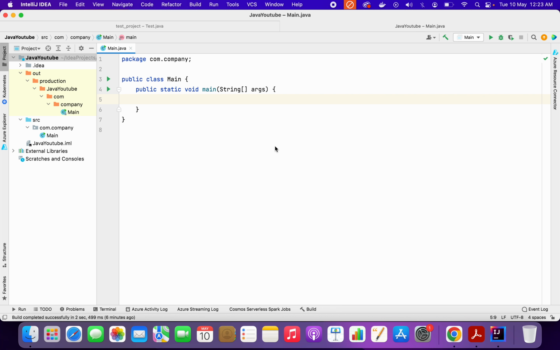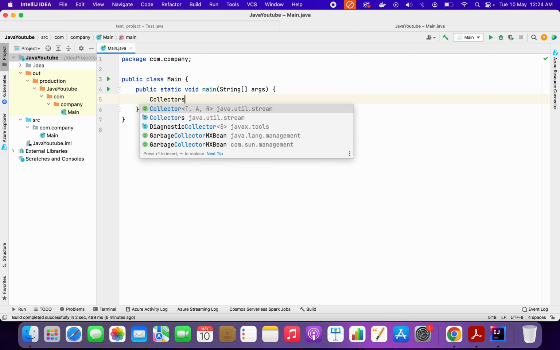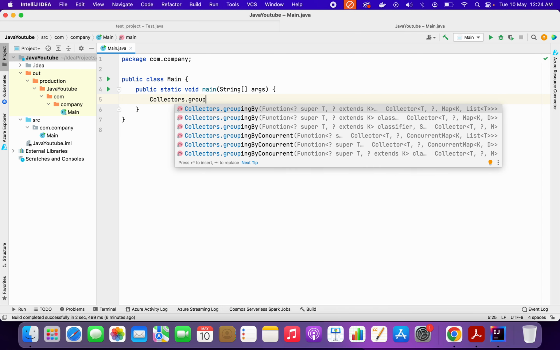Collectors group by functions, its implementation, as well as we are going to take an example. It's basically a problem that we are going to solve using the group by functions. So let's have a look at the collectors group by functions that Java provides. It has three different variations of its implementations.